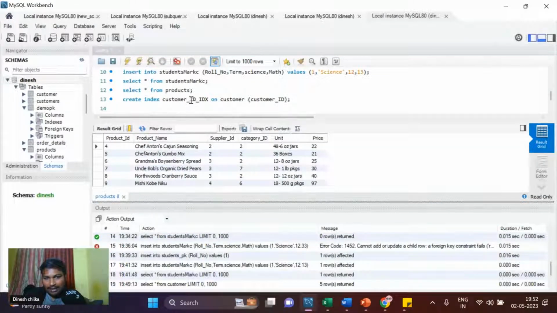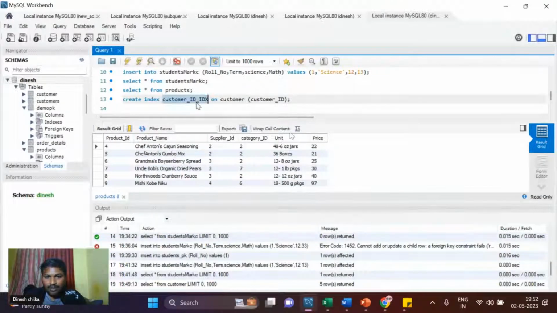Create index customer id. I want, because I mentioned customer id, right? First mention create index, then what is the index name? You can mention anything. Let's suppose I mention prod, then idx, for my understanding purpose, is index. You can mention any name, by the way. I'm creating an index as a prod index.